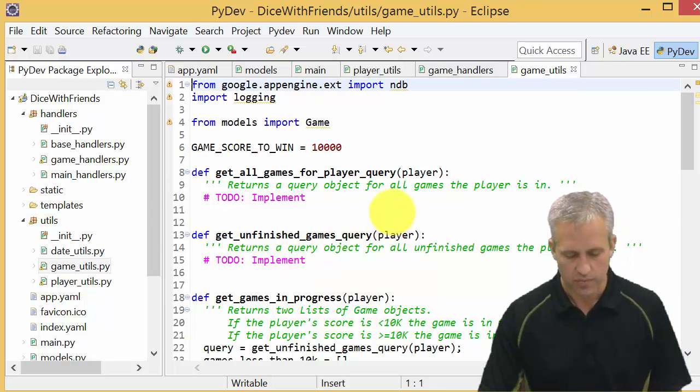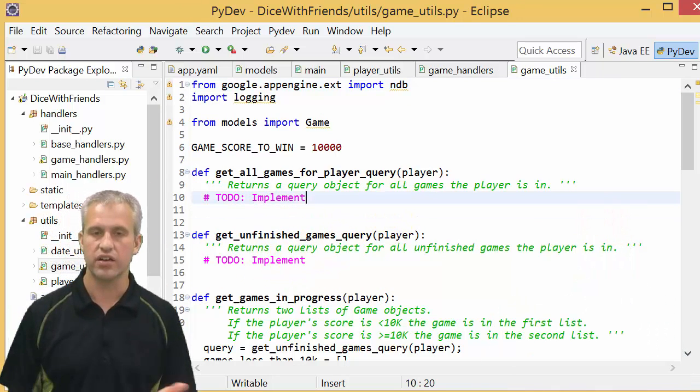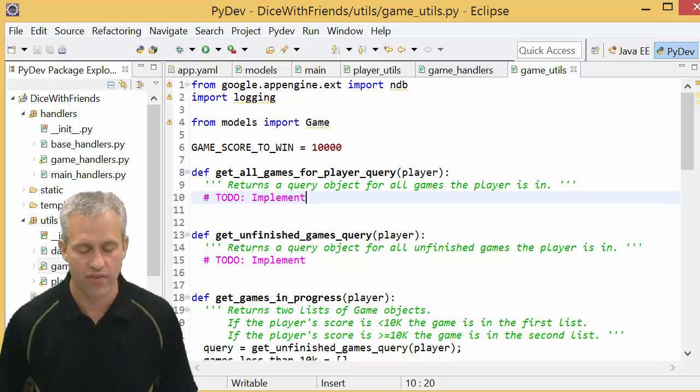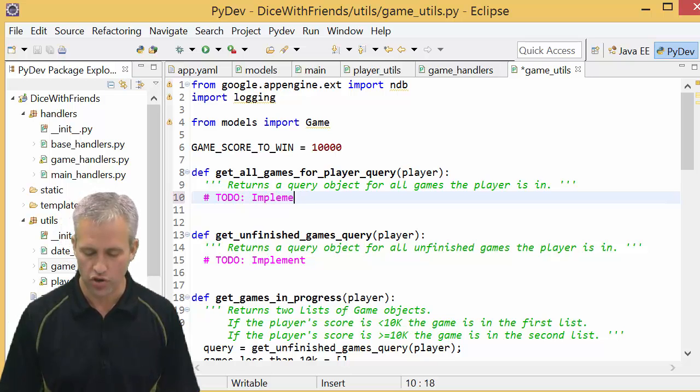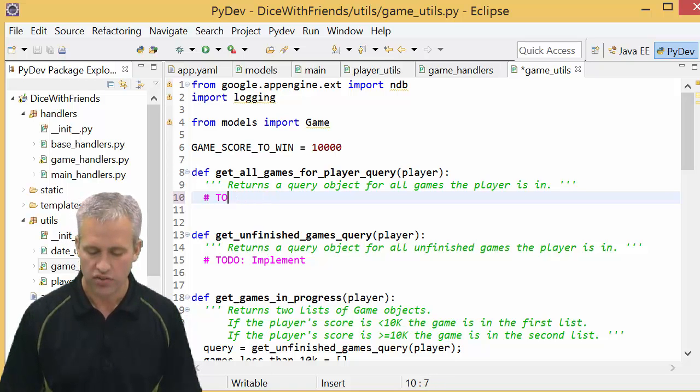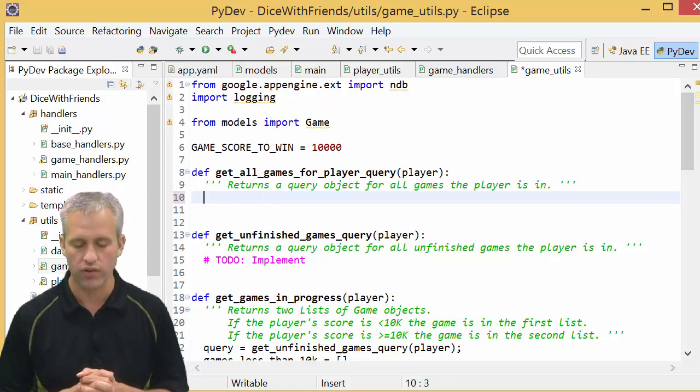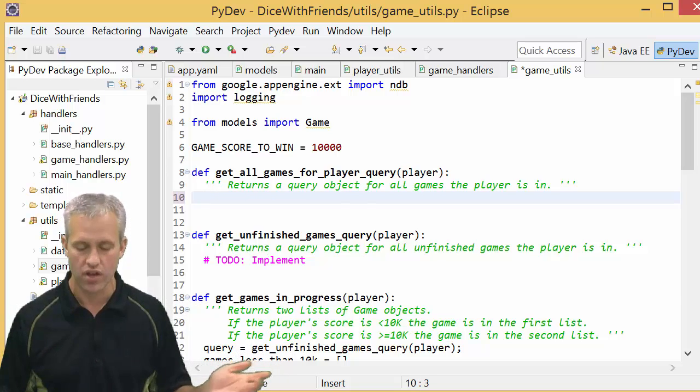game utils. So what I did here, just to kind of clean it up some, is I have a method which simply returns a query object. And so for this first one, what we're going to do is we're going to query to get all games for a player.